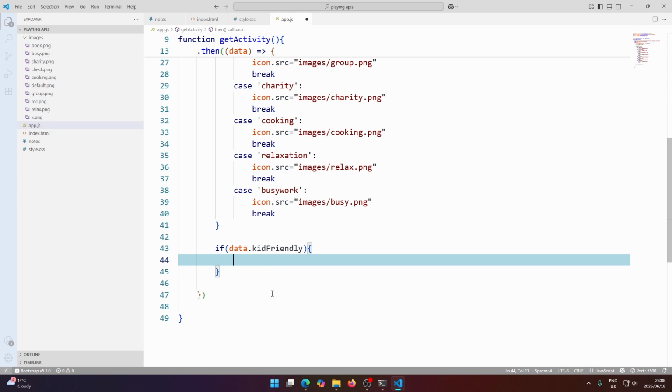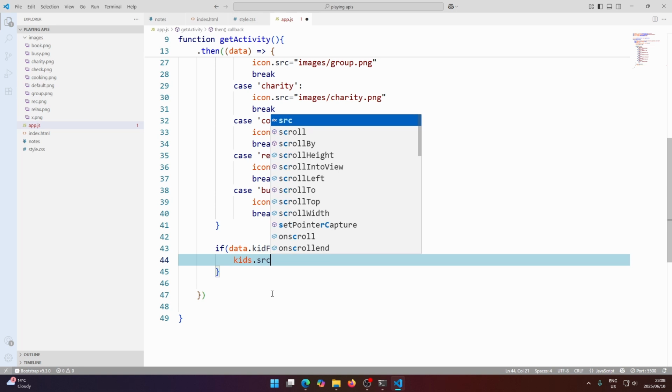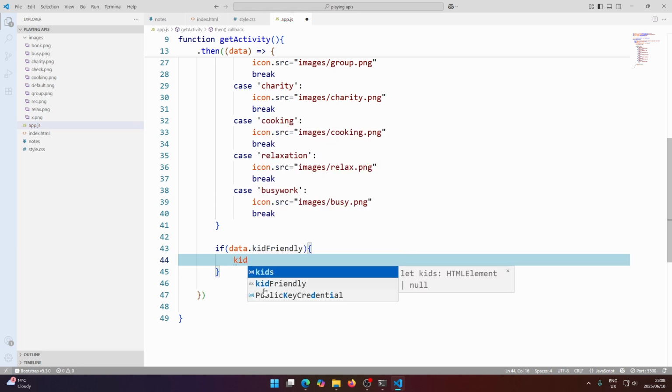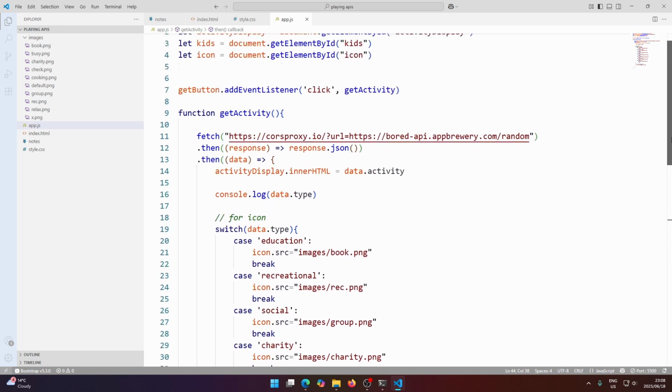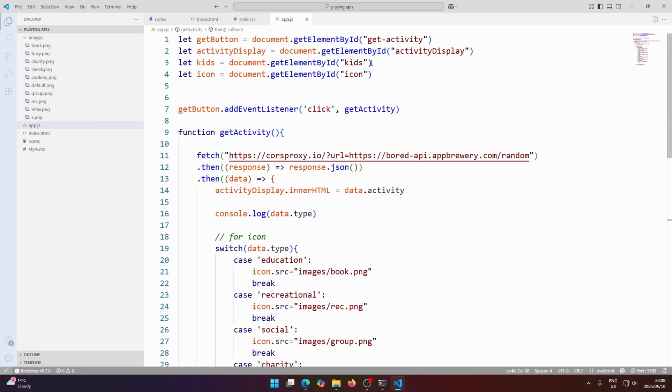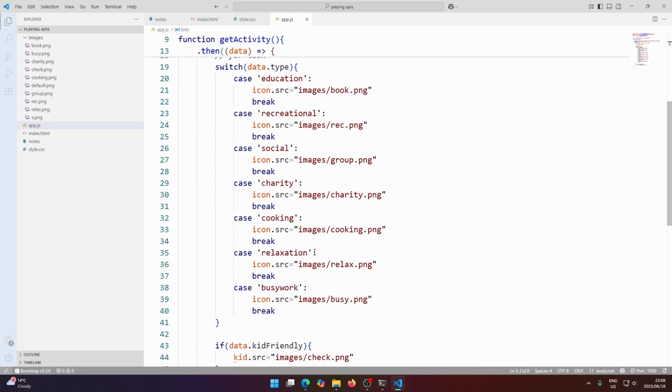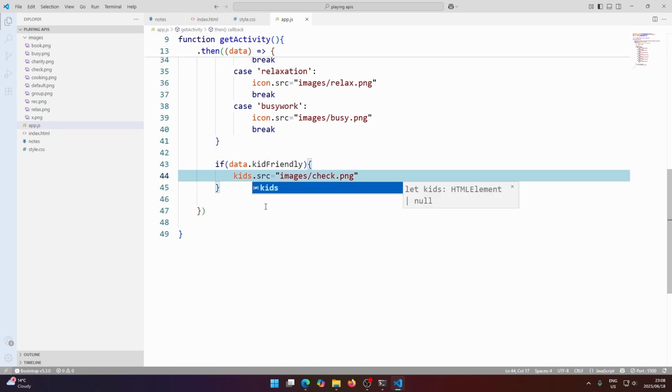We want kid.src. No, not kids. Kid dot. That's what I hate about VS Code autocorrect. Sometimes I don't want it to correct what I'm typing. Kid.src is equal to images slash check dot png. Don't forget that .png there. At the top of the file here, this is kid. Oh, we didn't name it kid, sorry. Autocorrect was correct there. I was wrong.